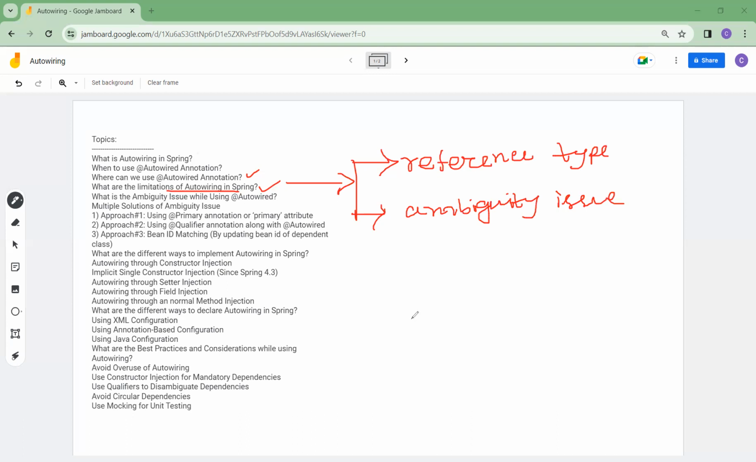So it can create ambiguity issues, when there are two beans of the same type. However, this issue can be handled after applying some additional logic. For that, you can use the qualifier. So this issue can happen. Also, it may lower the readability of the code.